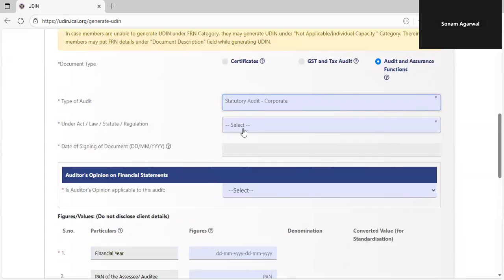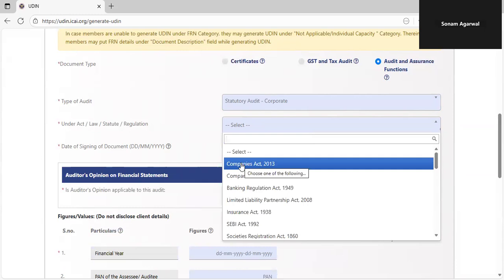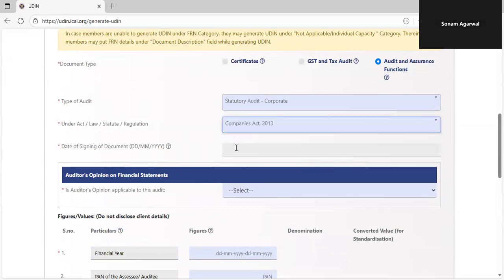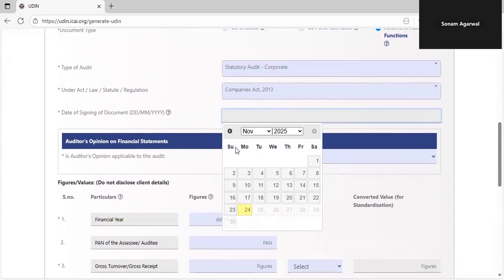I was doing audit for a private non-listed company. So accordingly, I'll select the law or the statute or the act under which that particular audit was covered, which was Companies Act 2013. So I selected this option. Then you need to put the date of signing the document. UDIN needs to be generated either before or on the date of signing the document. So you can select the date, whatever you are putting on the document. In my case, it was 30th September.